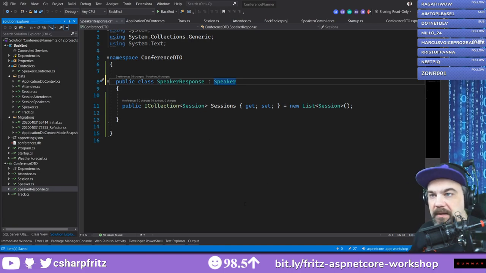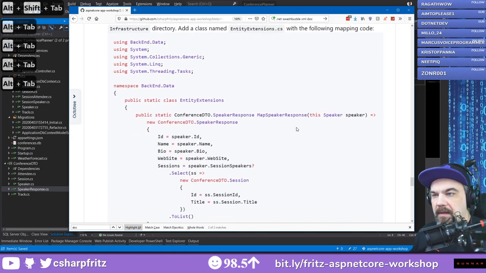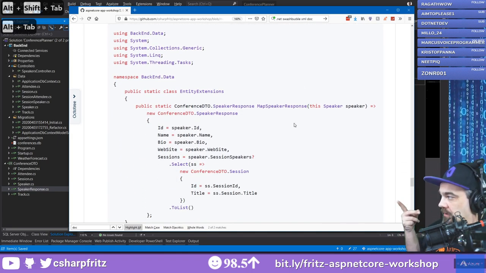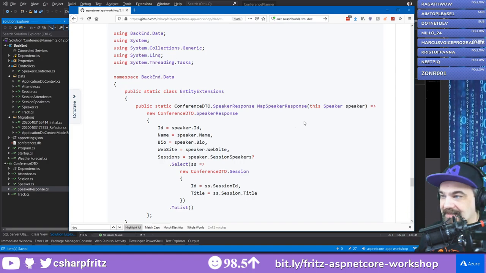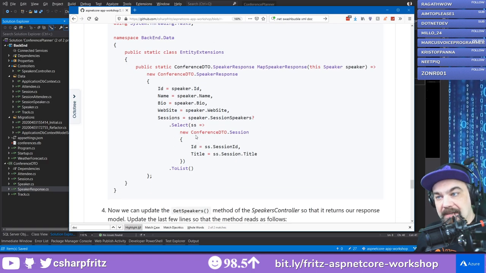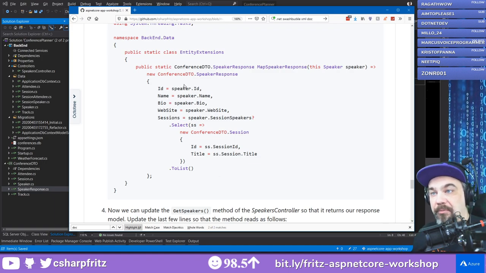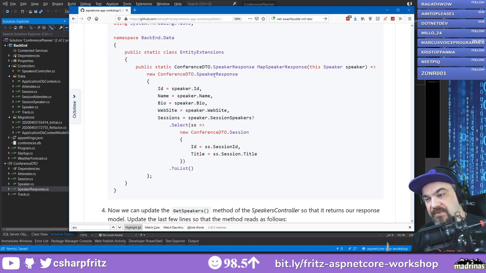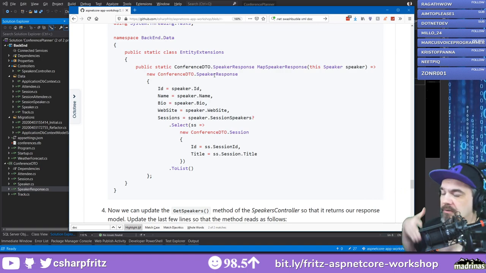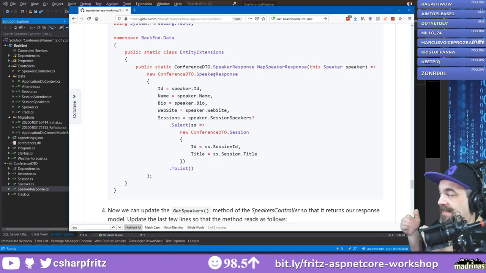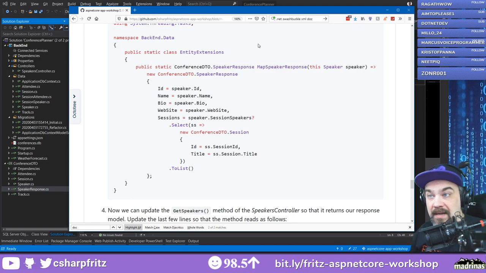Okay, so this is our speaker response object. And we're going to create an extension here, just a class that does this mapping so that we can take a speaker and go get those sessions and turn it into the appropriate shape that I want to actually present, right? This is separating our database from our presentation layer. You might call this even a view model because it's the model of what we're presenting in the user interface for folks to be able to interact with.